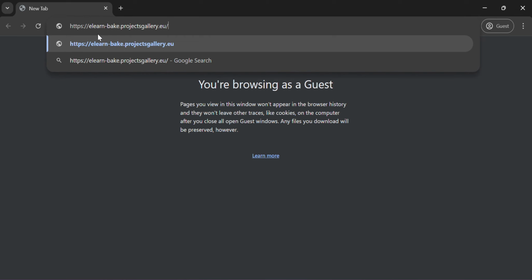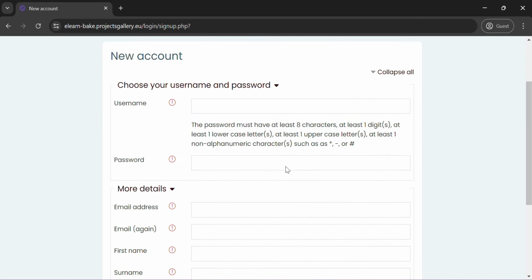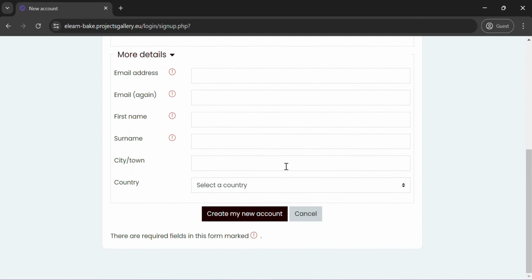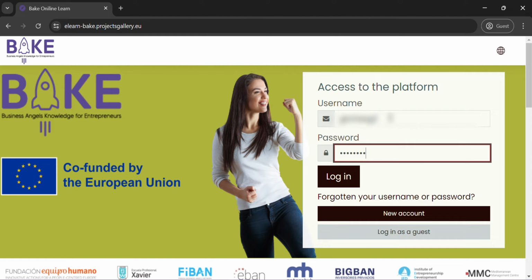First, go to elearn-bake.projectsgallery.eu. If you don't have an account, click Create a new account and fill in the required details. Once done, click Create my new account. If you already have an account, enter your username and password, then click Log in.